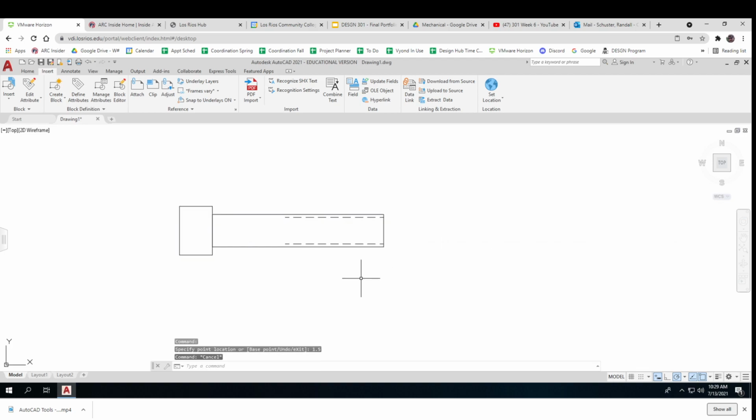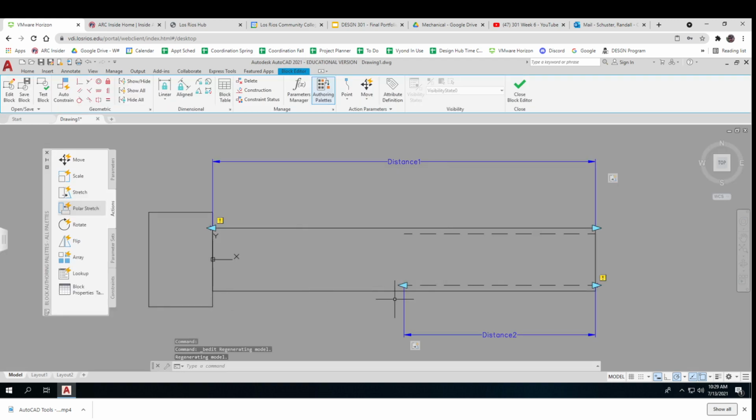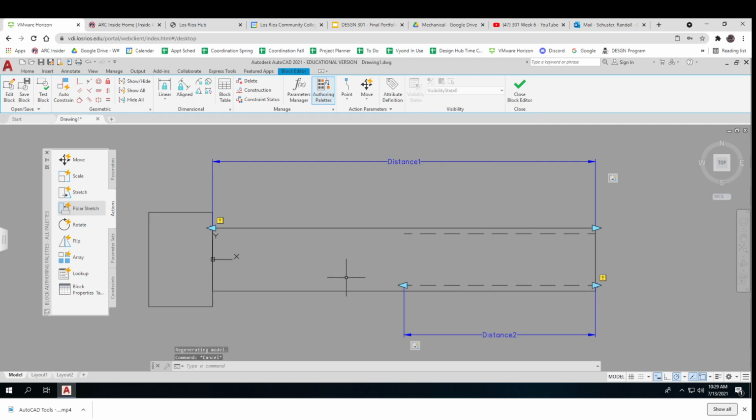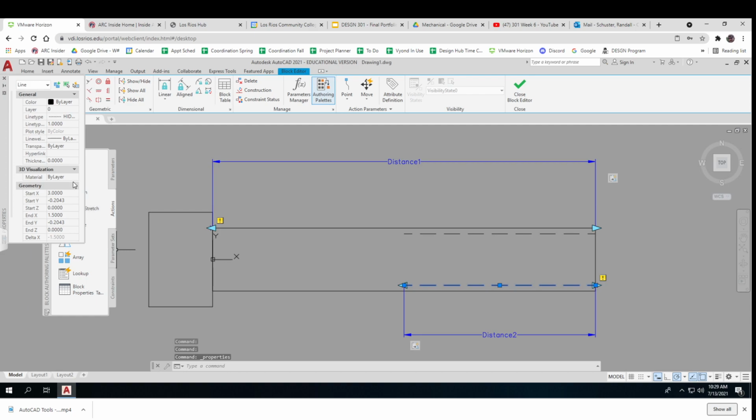So that's how you can, out of this one block, make many, many different ones. Now, I'm going to do one more thing. I'm going to double click on it, go back into the editor, and see if I right click and do the properties. Let's see, where's my properties? I think a new thing comes up here.